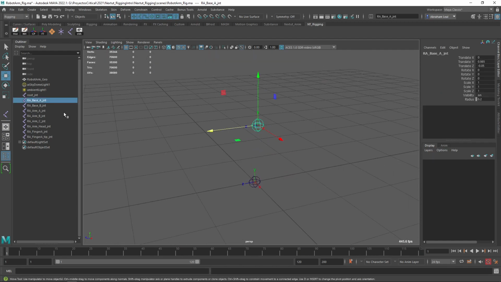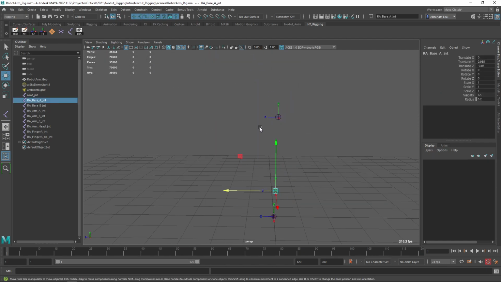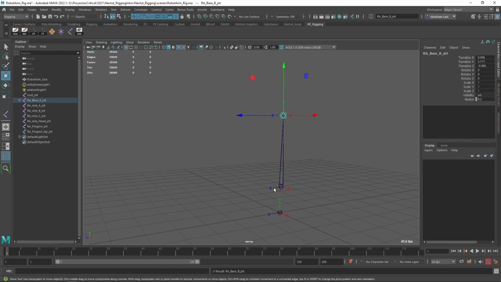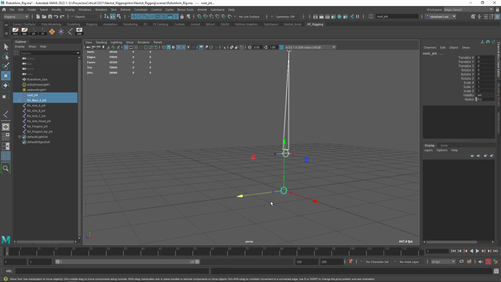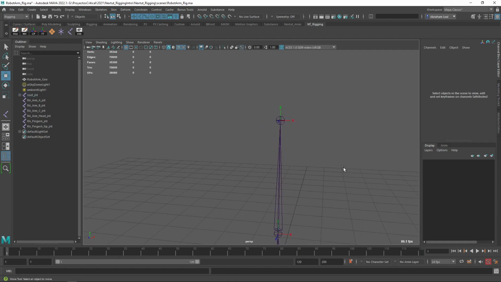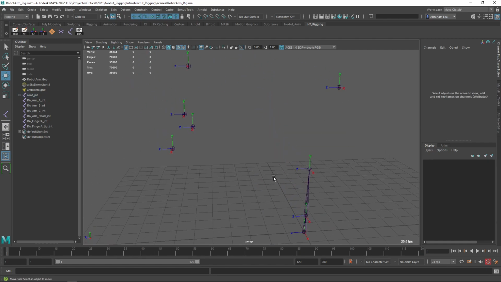So I know that this guy is a son of this guy, so I'm going to grab one and then the other and hit P. And this guy is the son of this one, and I'm going to hit P, and that's fine. So those three guys, those are perfectly fine.